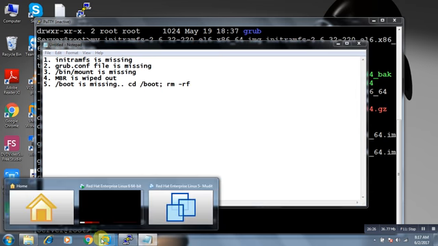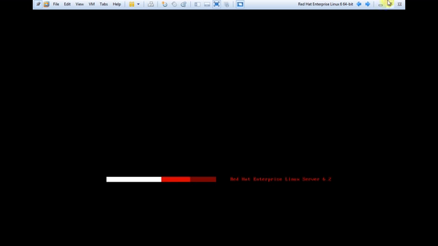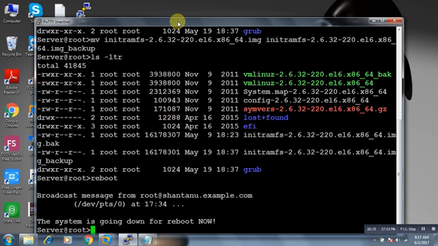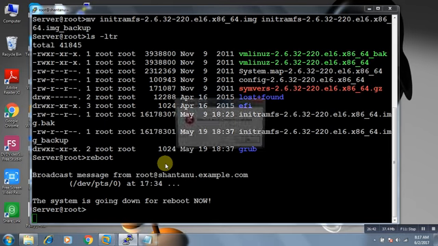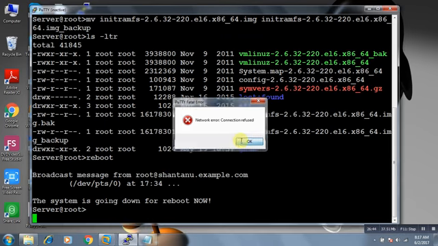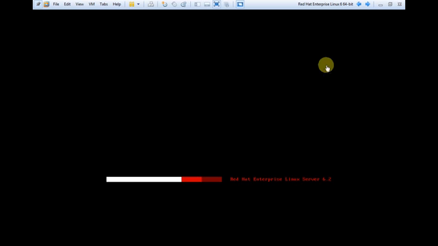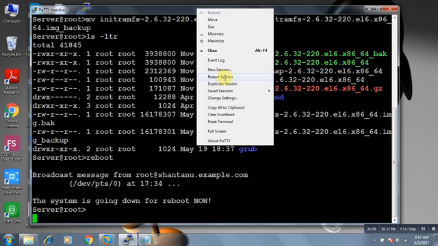Okay, this system is coming up 6.2. Network service has not started yet. It will take hardly 1 more minute. Right click, restart. Okay, root Red Hat.